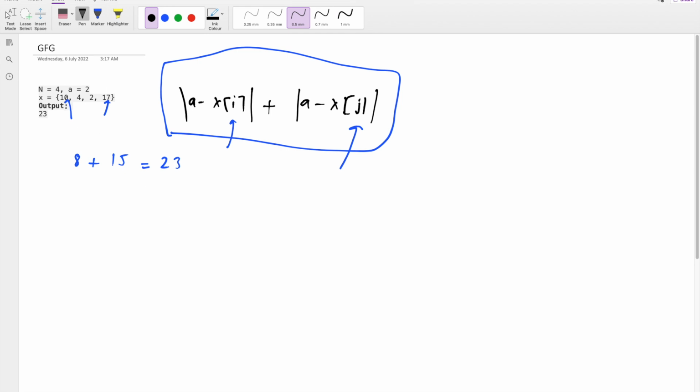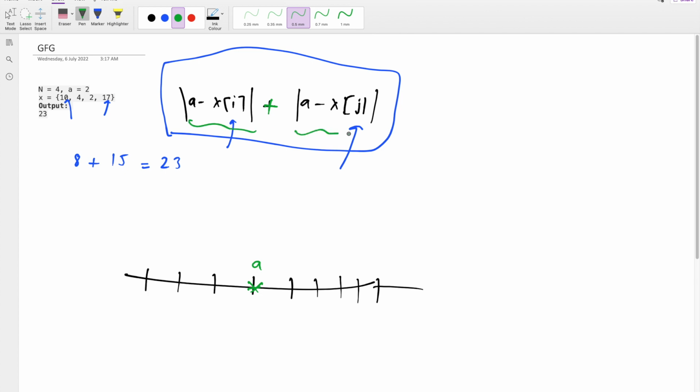There is one constraint as well: all the numbers in this array are positive only. So let's see how this difference works. This is an absolute difference, right? If you draw the number line, there are numbers over here, and somewhere there is a value given as a. Now you have to choose two numbers so that the gap from a is maximum, because these are summed. If this value is max and this value is max, then the overall value would be maximum.